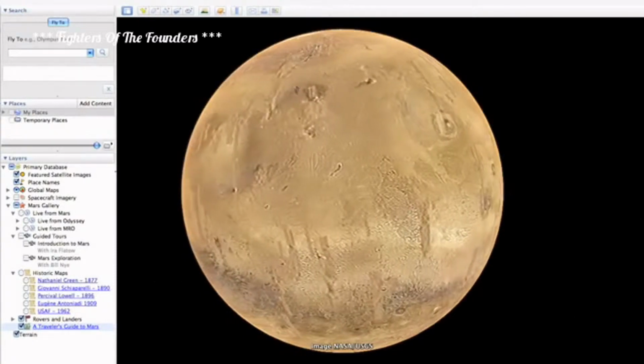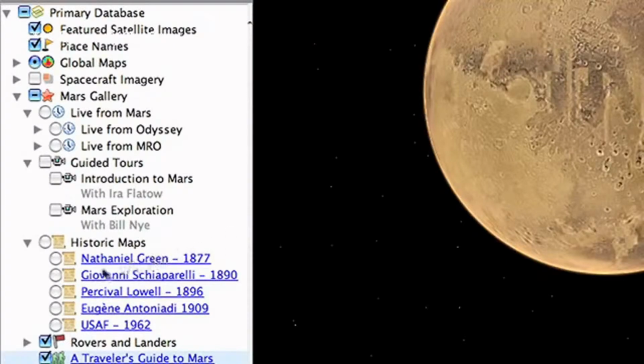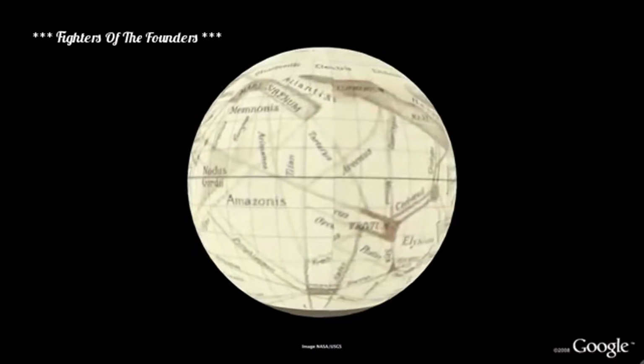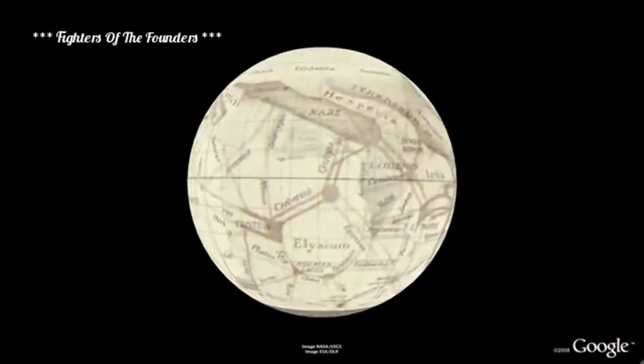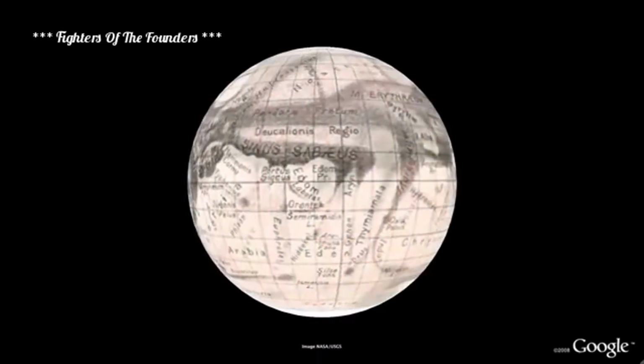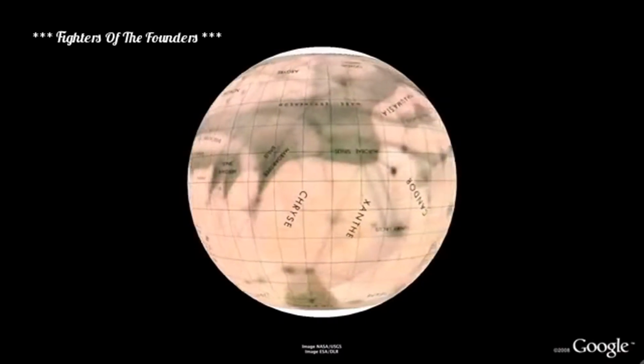Before exploring today's imagery, let's open the Historical Maps layer and travel back more than 100 years to see some earlier visions of Mars. Giovanni Schiaparelli drew this map in 1890. These antique maps show how our knowledge of Mars has changed and evolved over time.